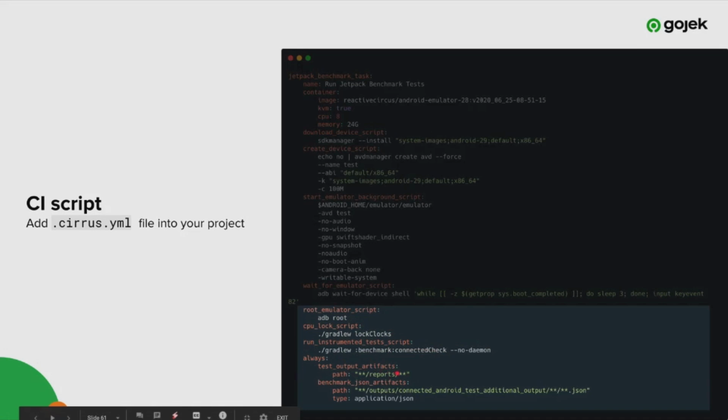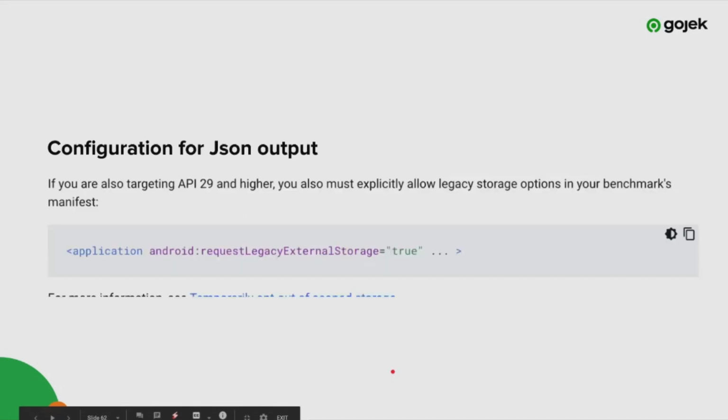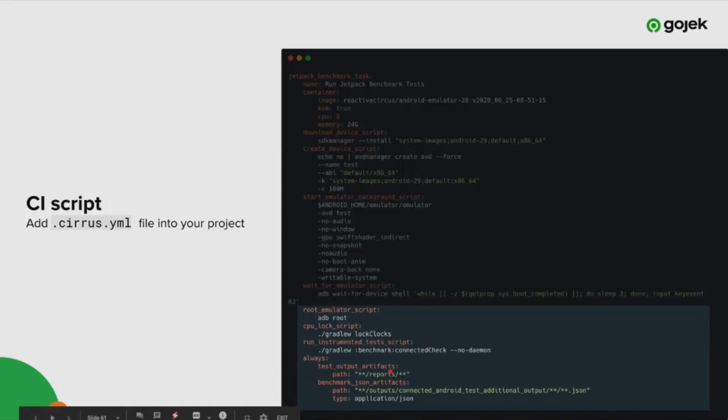Why? Because sometimes we want to know if the test is failing. When the test fails, we want to know which test failed, and then we can open the artifact to get the data. And then after that, we save the benchmark result into the artifacts too here. So the path is the outputs connected Android test, and then we give the wildcard here, and we save everything that's JSON.